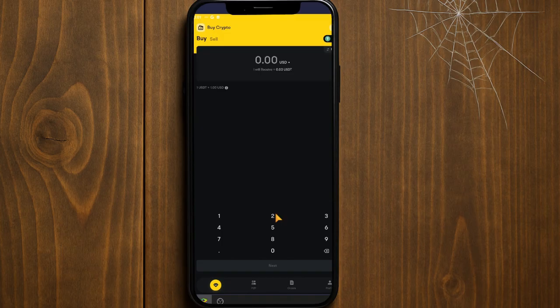Then choose a payment provider like Transak, Banxa or Mercuryo based on your region and preferences. You'll be redirected to the provider's secure checkout page. Complete KYC if required. Then use a bank card, UPI or other supported method to make the purchase. After the payment, the crypto will be delivered directly to your BYDFi wallet.